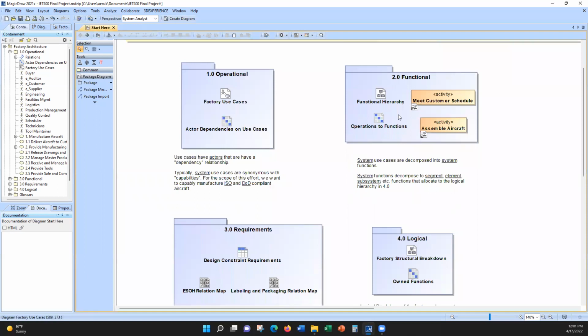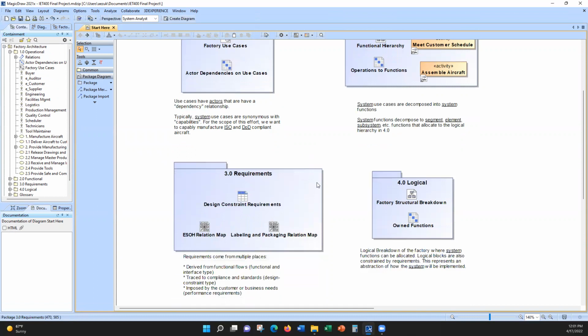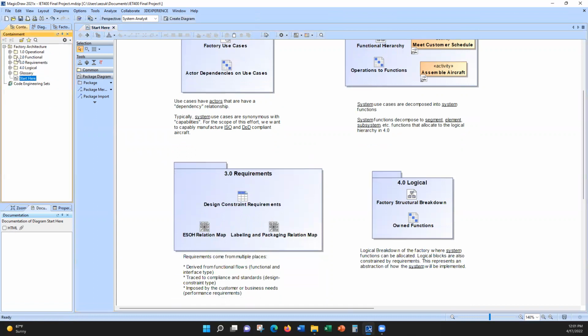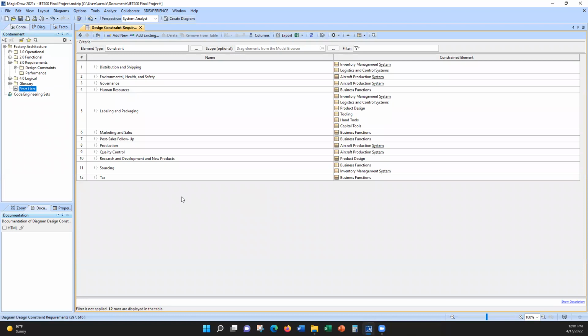Okay, so those are the first two domains, kind of abstract if you're not used to it. But now what we can go into is the requirements domain here. And I kind of focused on a certain type of requirement. So we have different requirements out there, whether it be performance requirements, functional requirements, or design constraint requirements. Design constraints is what we focused on because it's a little easier to conceptualize.